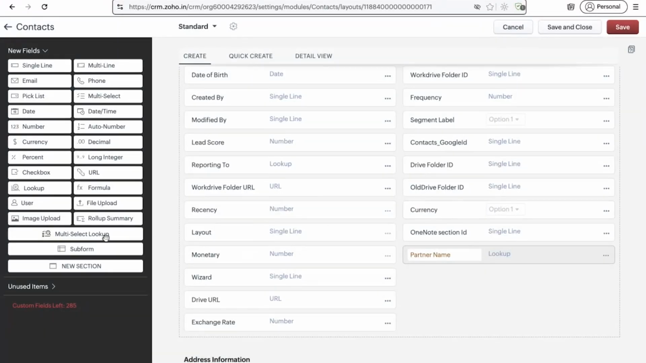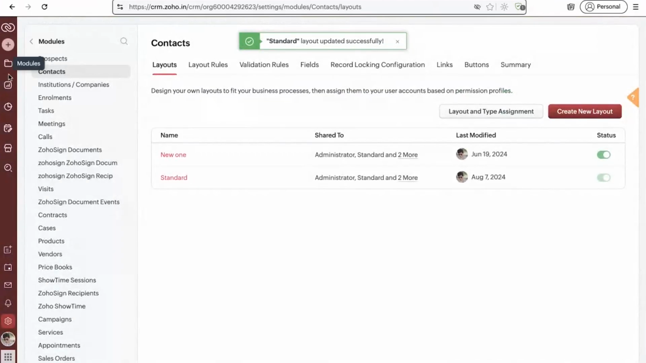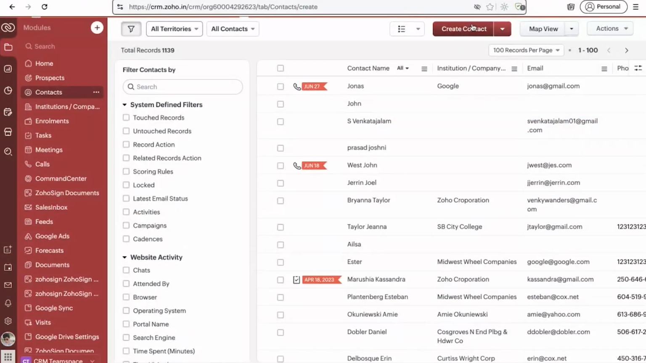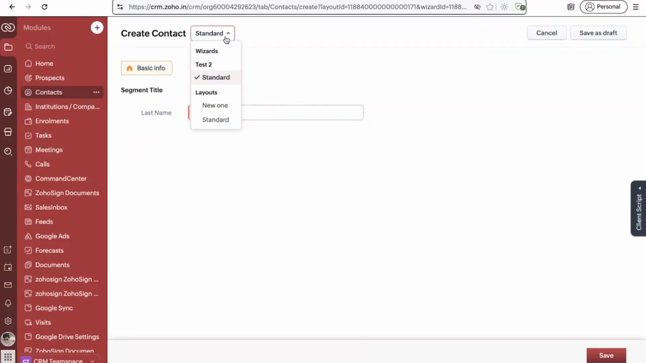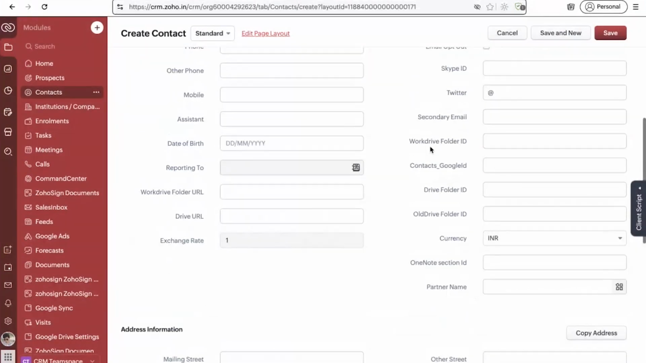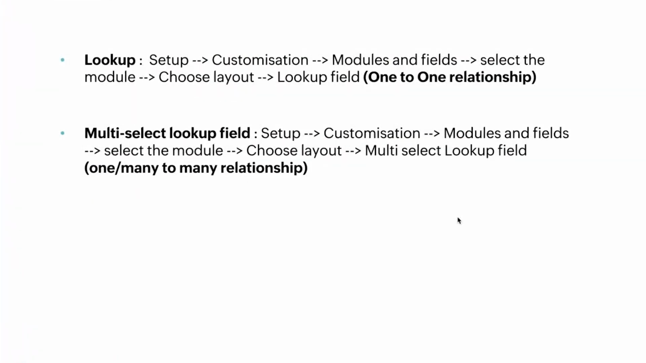In case it is going to be multi-select, you'll do the same thing, but you're going to drag and drop the multi-select lookup. So now once you are done, you can save and close it. And when you try to create a contact, I'll just move to the standard layout. And as you can see in here, I can associate the partner from here. If there are partners available in the partners module, you will be able to see them in the list. You can select and associate it. So that's how you can make use of lookup and multi-select lookup fields.